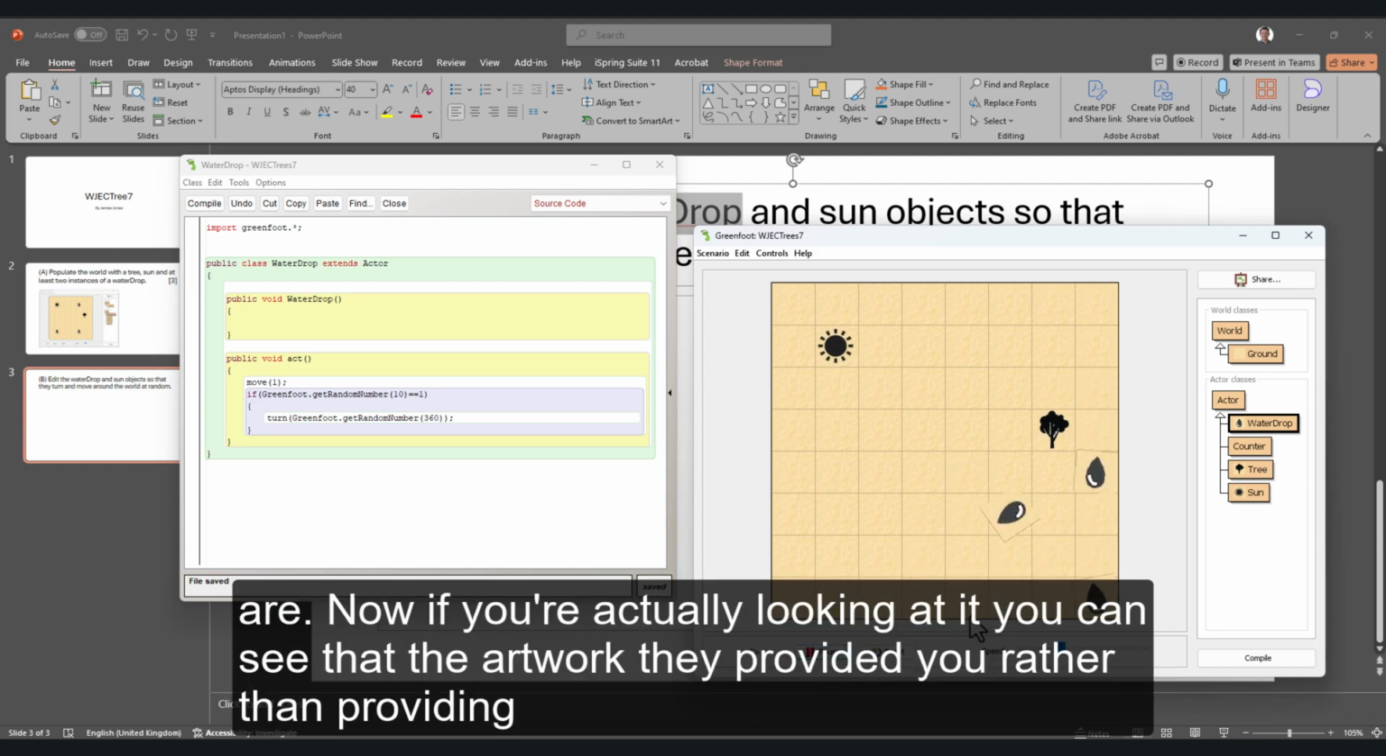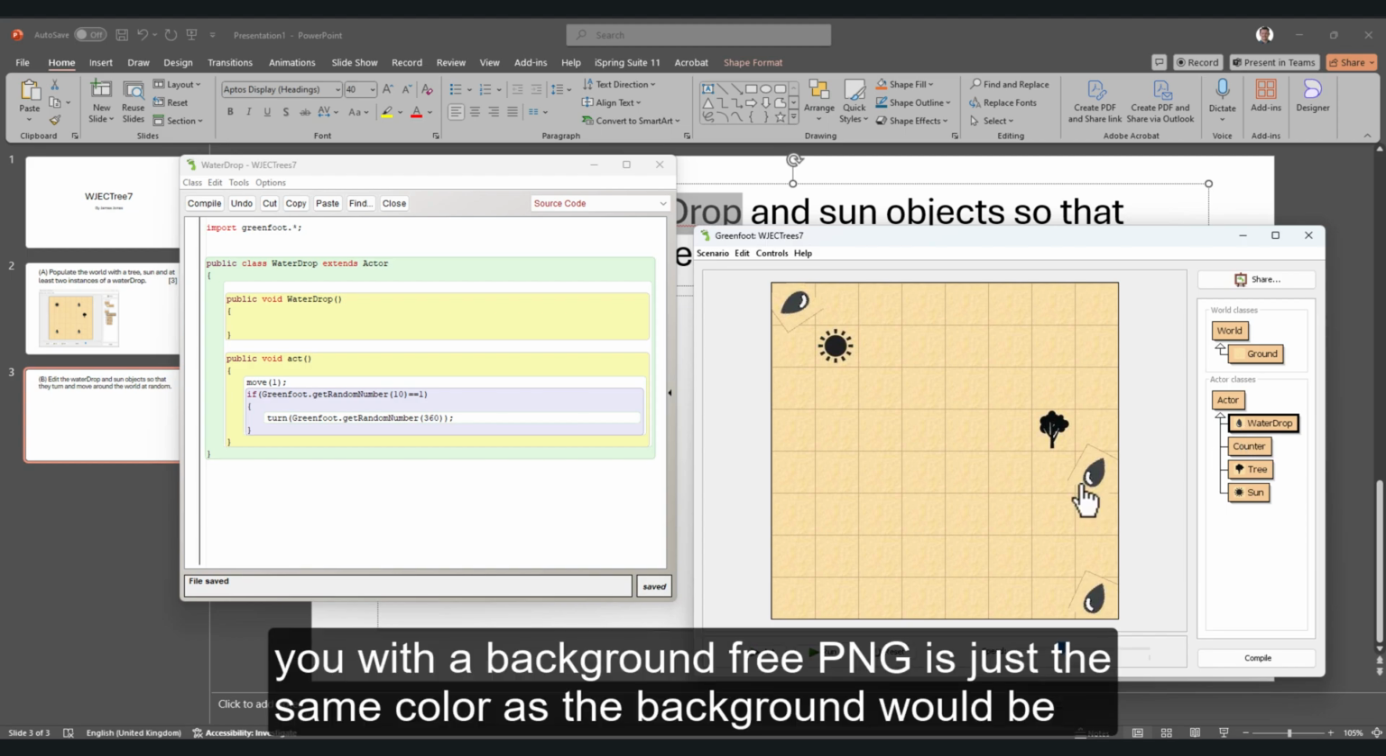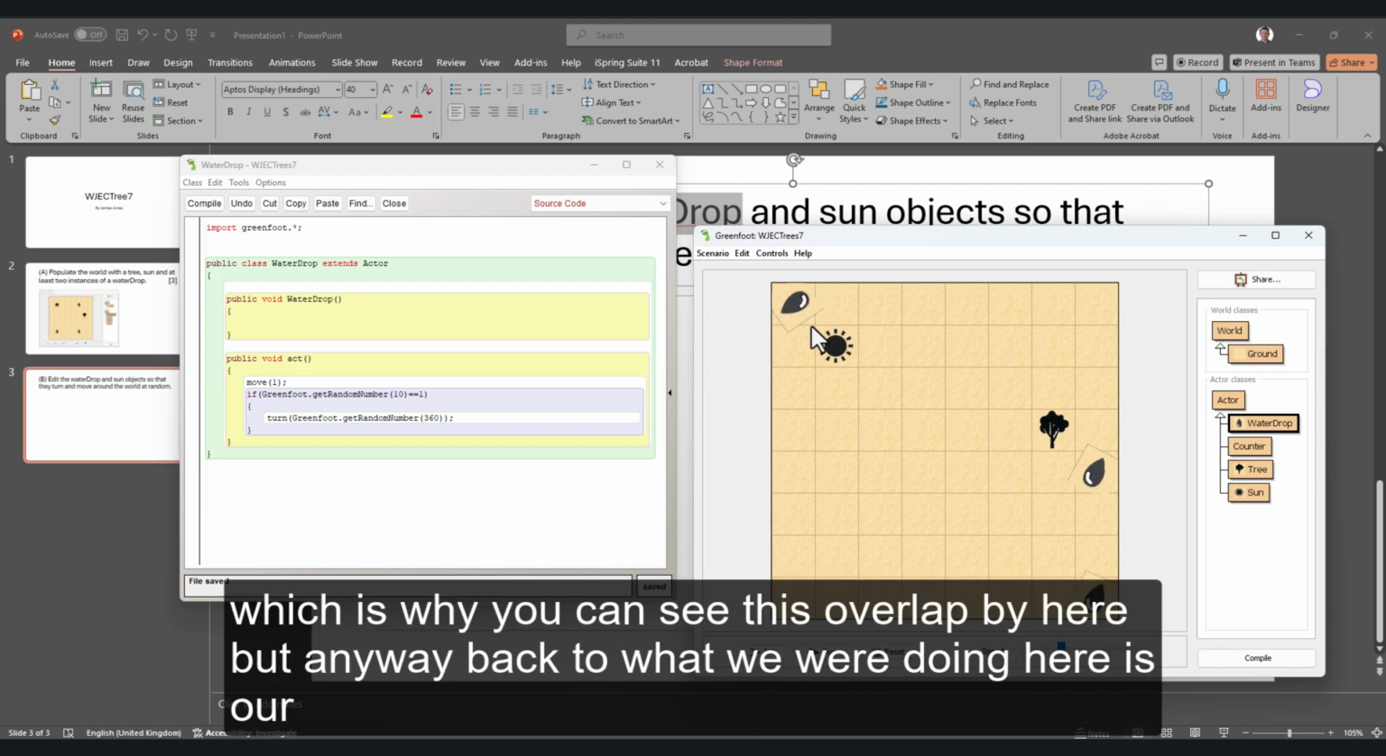So they're a bit slower, and they're moving around, and you can see where they are. Now, if you look at it, you can see that the artwork they provided you, rather than providing you with a background-free PNG, is just the same color as the background would be, which is why you can see this overlap by here. But anyway, back to what we were doing. Here's our code. That works.